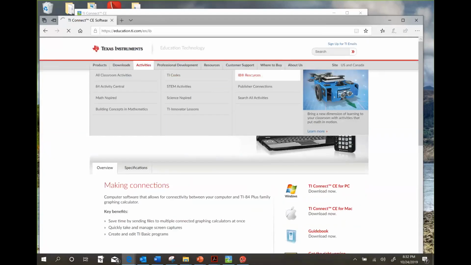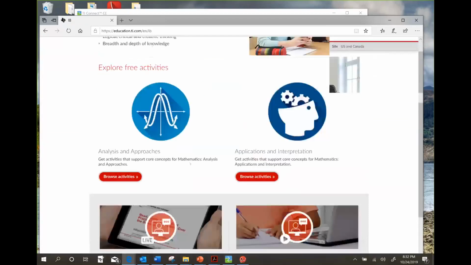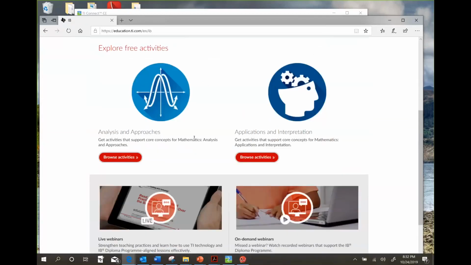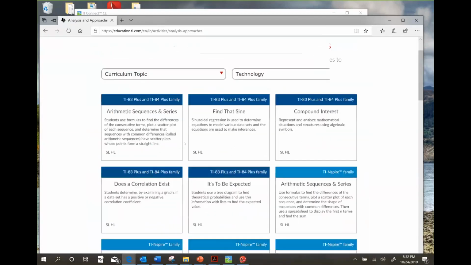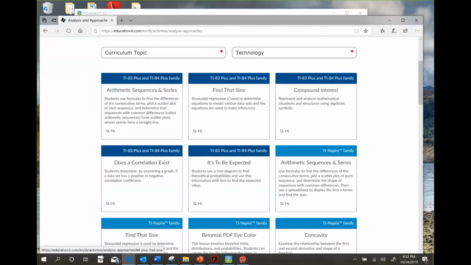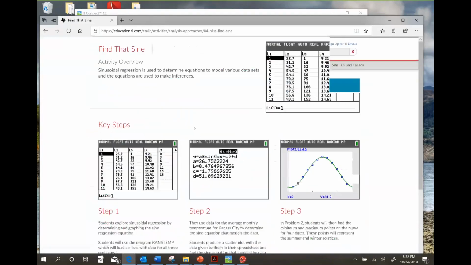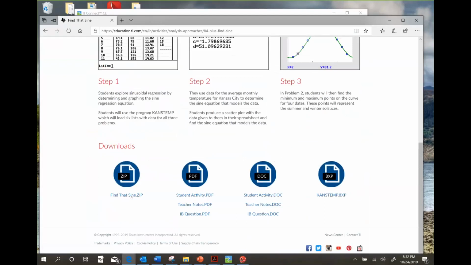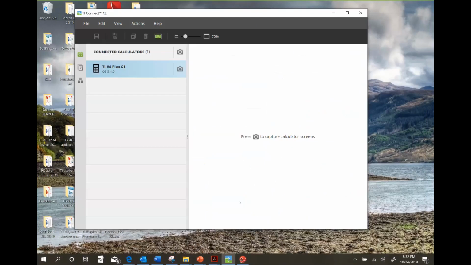I went ahead and had a look at just how it worked for me to download the zip file. So for Find That Sign, I went here and I downloaded the zip file. As Daniel mentioned, the file that needs to be sent to the calculator is listed over here on the right. So I downloaded that zip file. I did unzip, or extract, the files before I'm going to try to send it to my calculator.